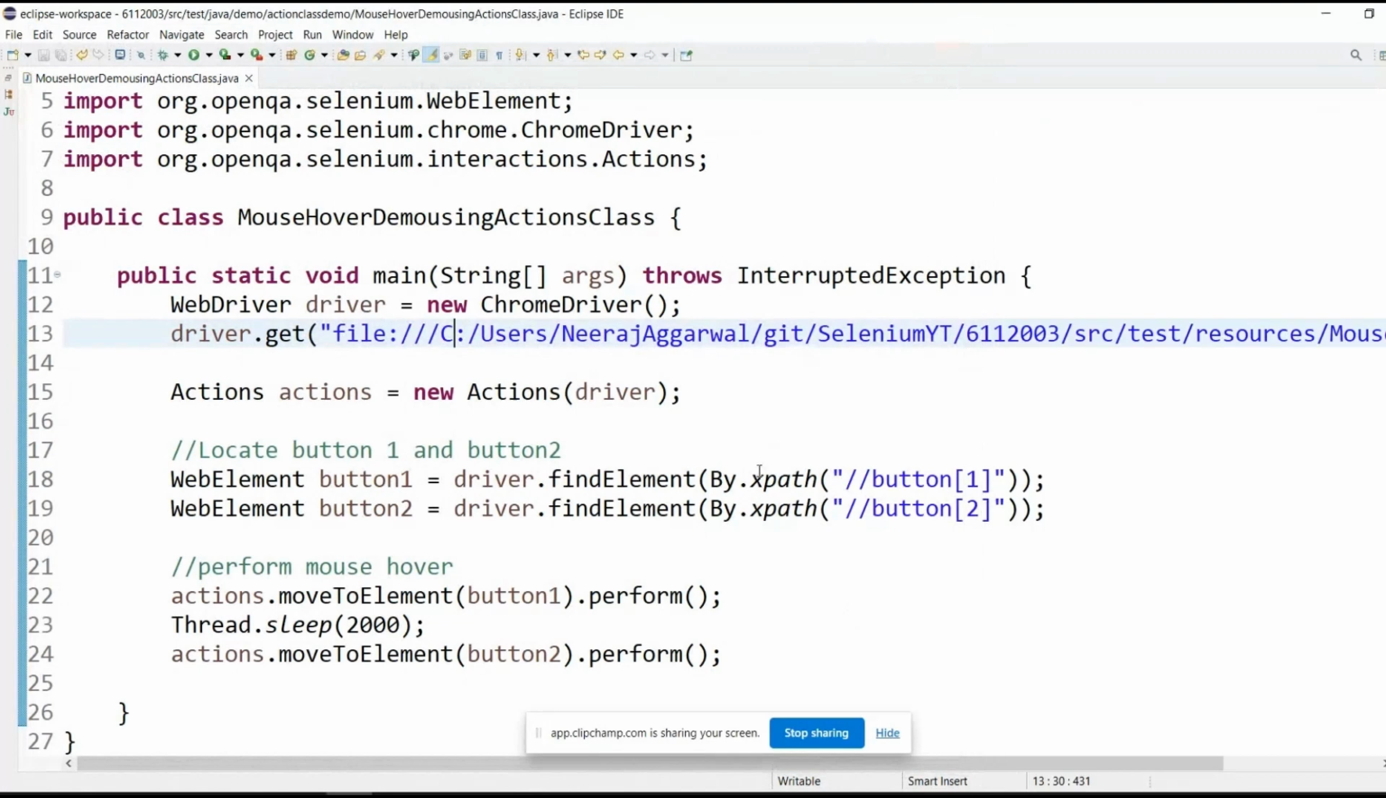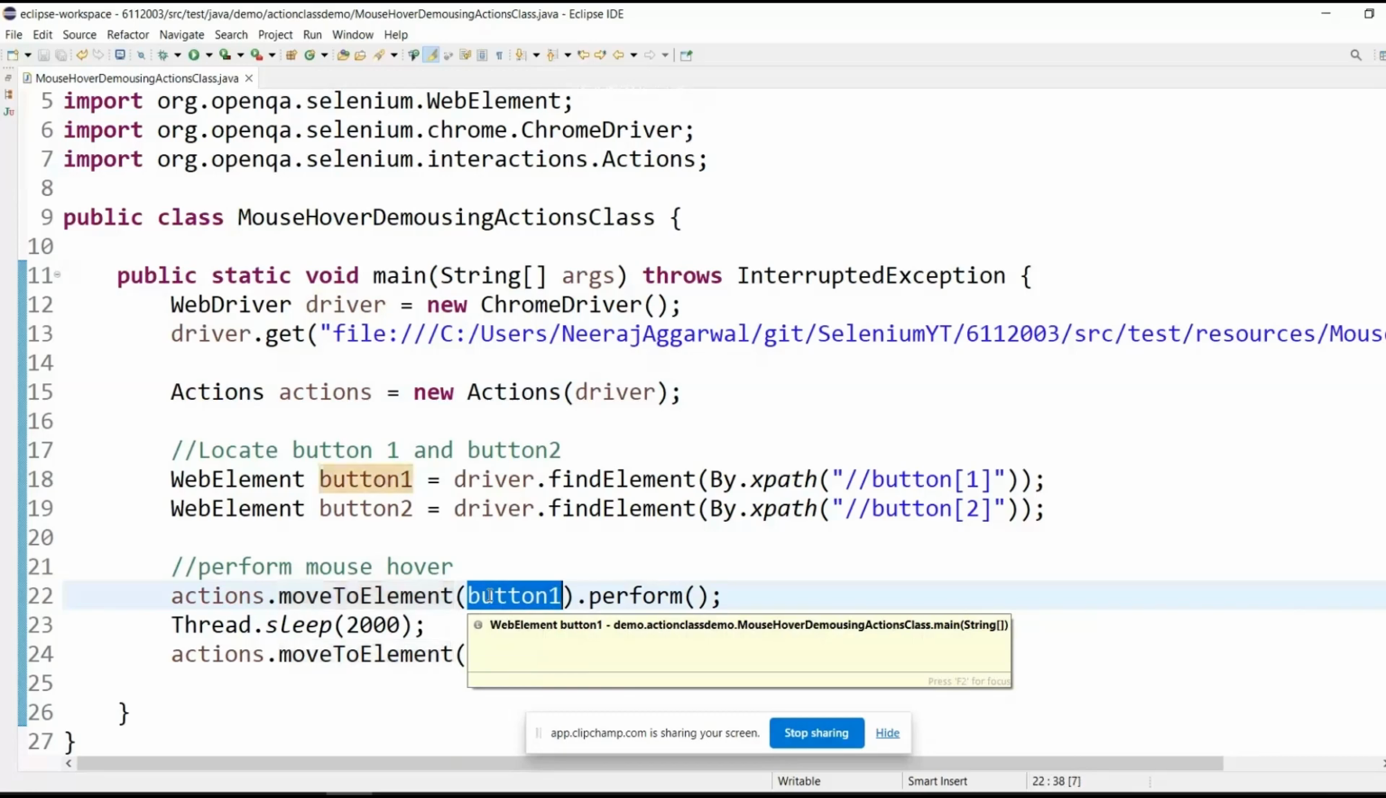Let me quickly summarize what we did. We created an instance of the Actions class by passing the instance of driver to it. Then we invoked the API moveToElement, and we passed the element on which the mouse over action needs to be performed.